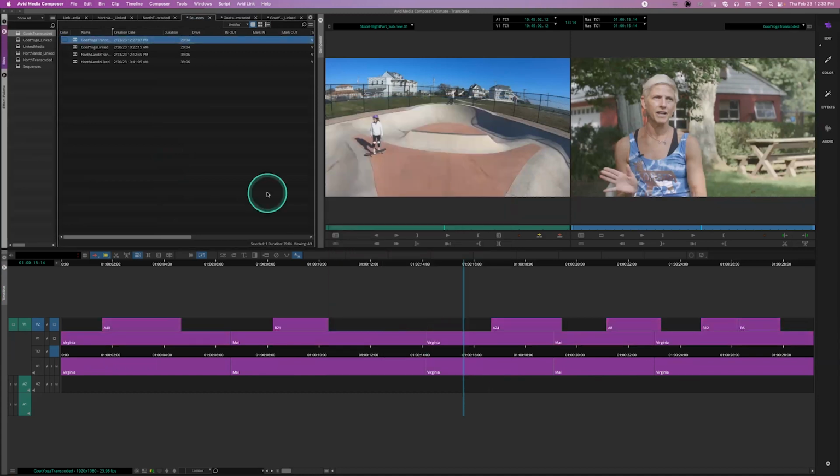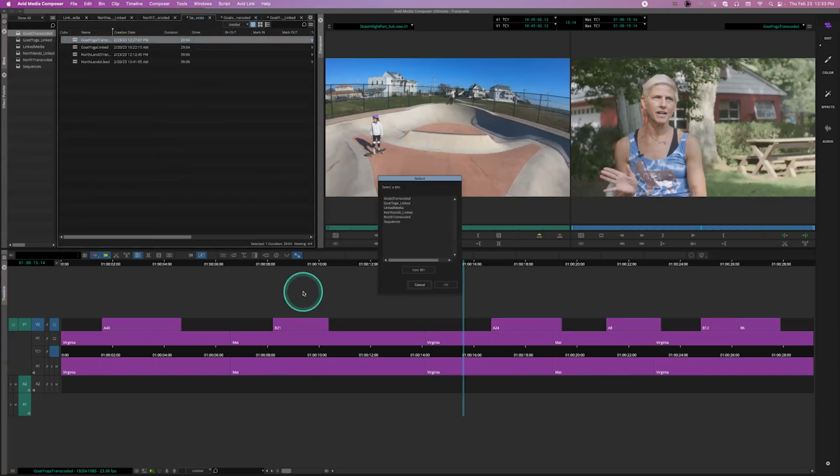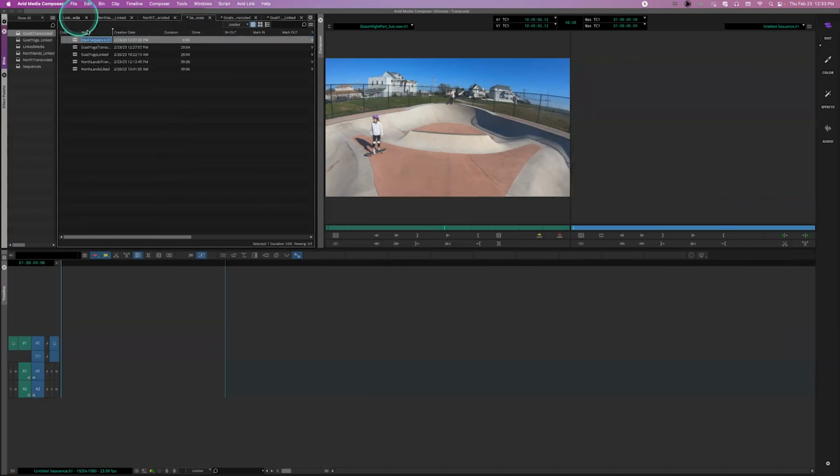So let's go to a case in point. Let's say we make a new sequence, Command-Shift-N, make a new sequence. We'll put this in new sequences. And now inside of sequences, we're going to grab this skate clip here, this 10-second skate clip. I'll just drag this in here.